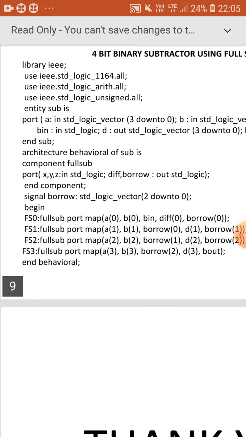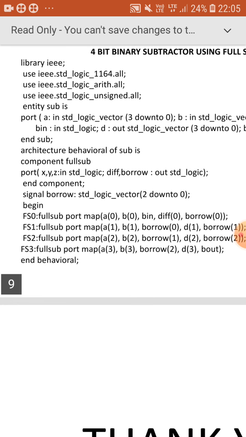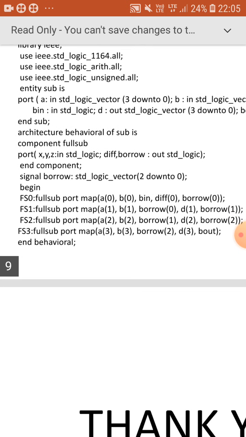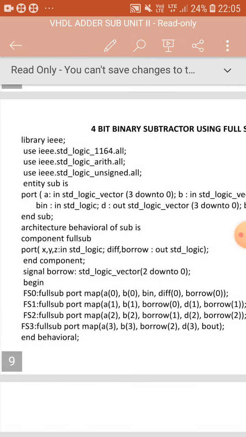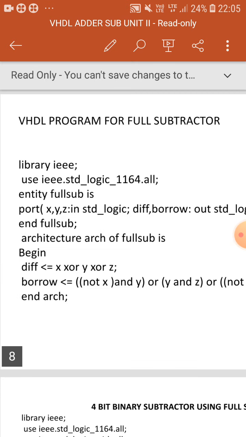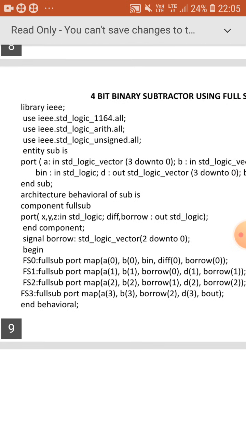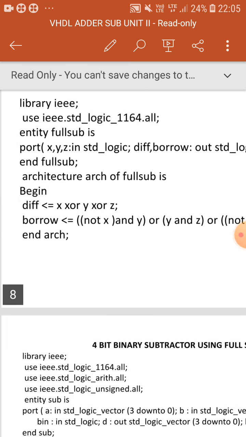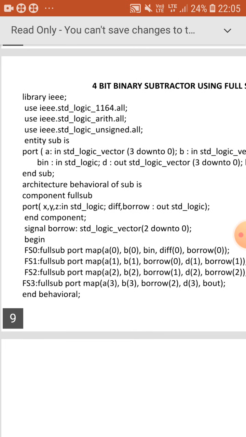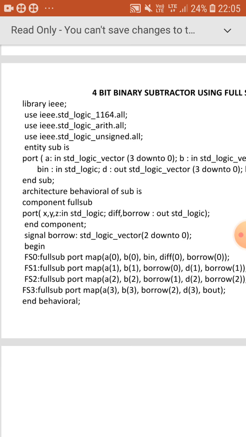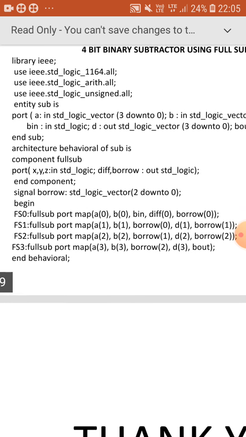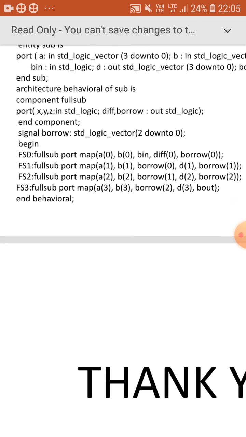So inside the architecture I am defining the component full subtractor. Okay. Syntax for component is, first line you have to write component, then component name. So entity name of full subtractor is full sub. So component full sub. Then you have to write the same ports of full subtractor. Okay. Next in the third line end component. Next I am declaring borrow. So signal borrow colon std_logic_vector 2 down to 0. Okay. Next you have to write begin.